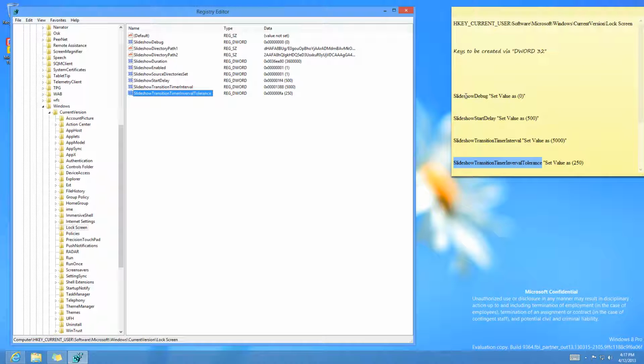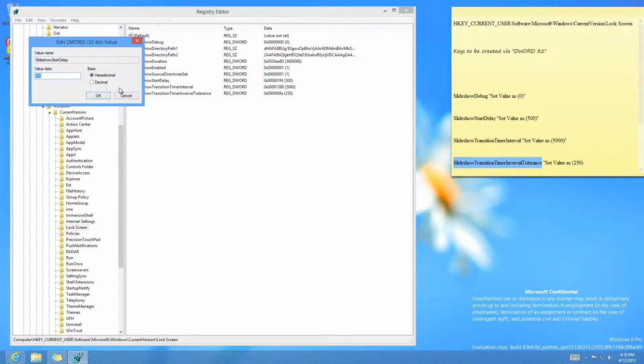The slideshow show debug, what that does is it just shows a little CMD command prompt instead of having it clear. So you might not want to worry about that. All you have to worry about is the slideshow start delay and the slideshow transition timer interval. The slideshow delay I have set at 500. All you have to do is right click, Modify, click Decimal, and type 500 and then press OK.